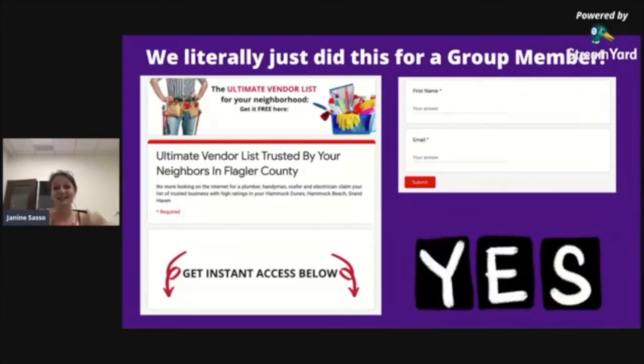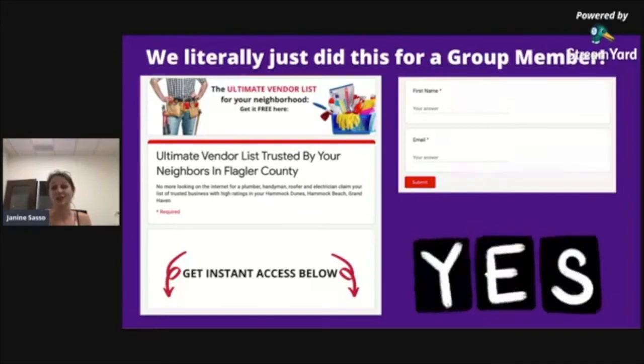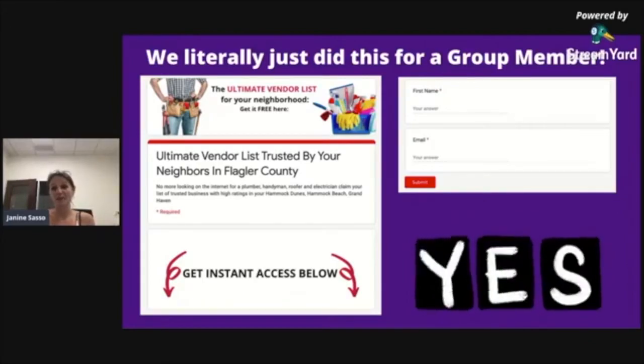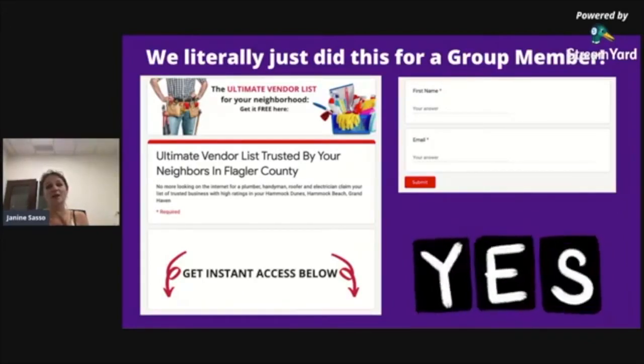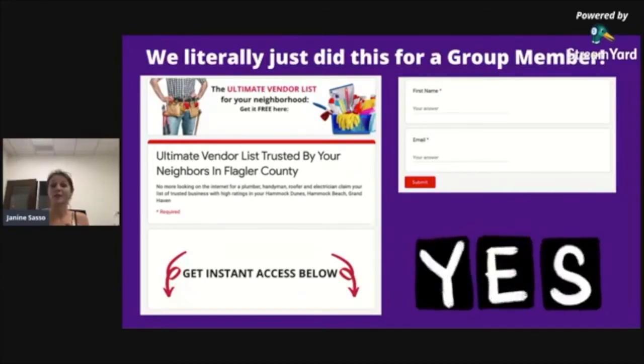Are you guys excited to just see how you can lead generate with this? This is an amazing way to find somebody that has a problem, take that problem and offer them the solution. And that solution is right there in your vendor list.